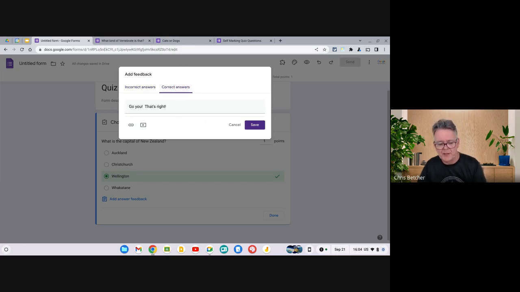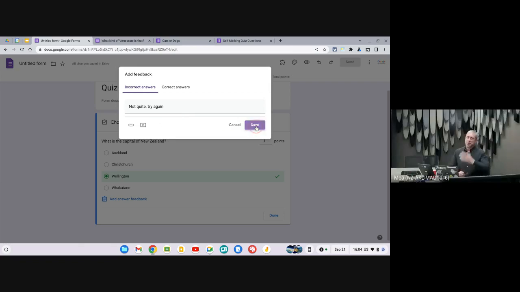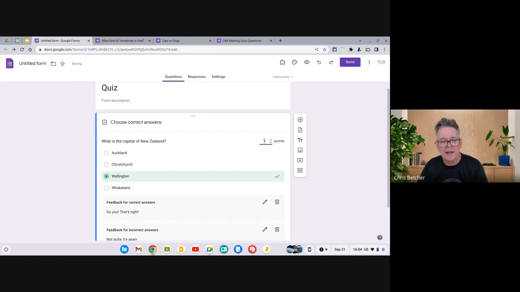I'm being pretty brief with this, but "that's right" is probably not that useful, and saying "not quite, try again" is probably not that useful. What's much more useful is if you give them some resources to try and figure out why they got it wrong, so that next time they do it, they can get it right. So if you're doing an algebra question, you might chuck an Eddie Woo video in there or something.